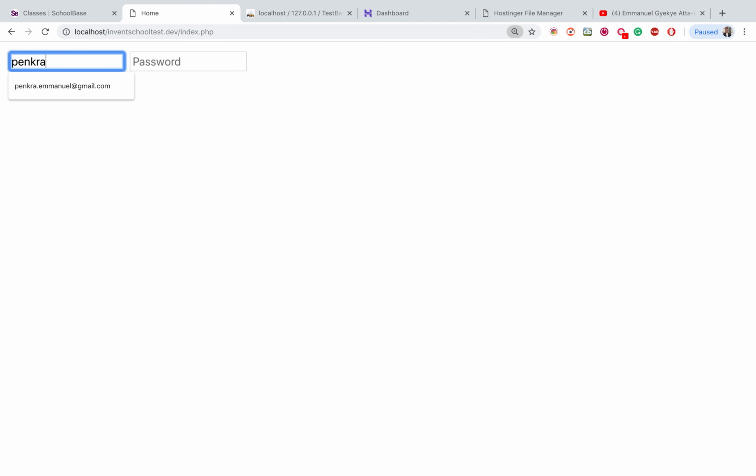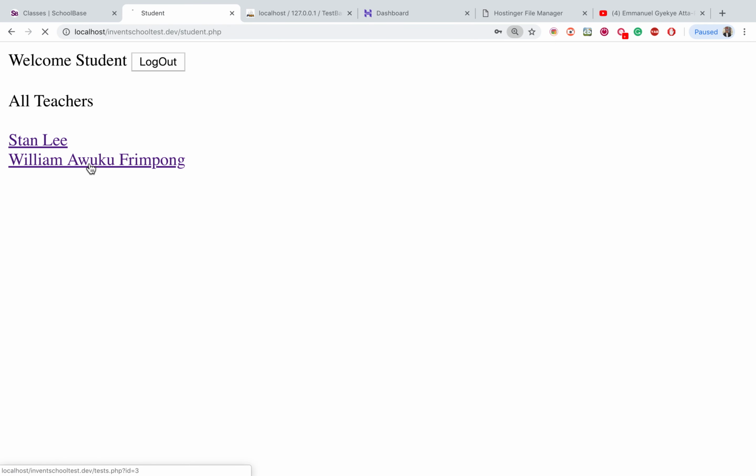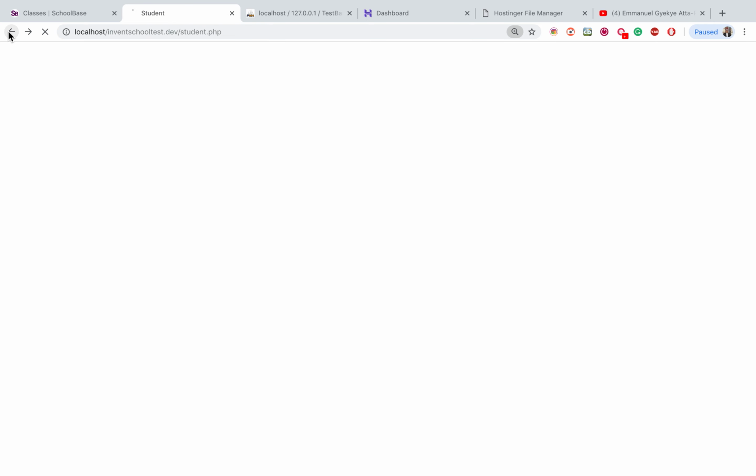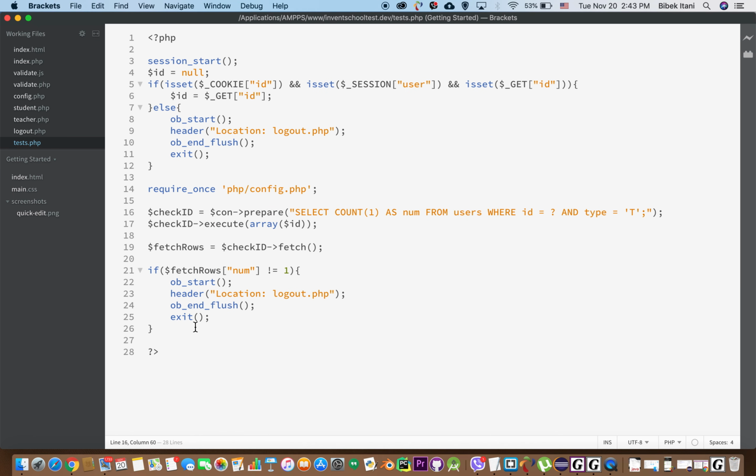So let me log back in. If I enter William, it doesn't log me out. If I choose Stanley, it doesn't log me out. But if you try to tamper with this and change anything here, it will log you out perfectly, so that we don't manipulate the website and find vulnerabilities or anything like that in it.